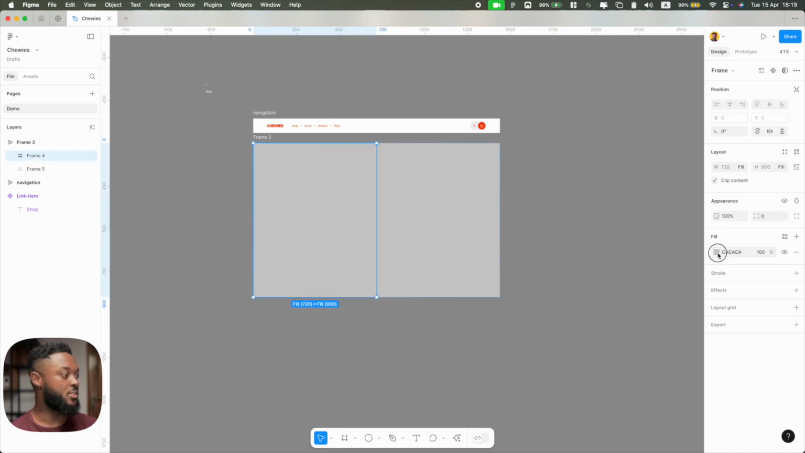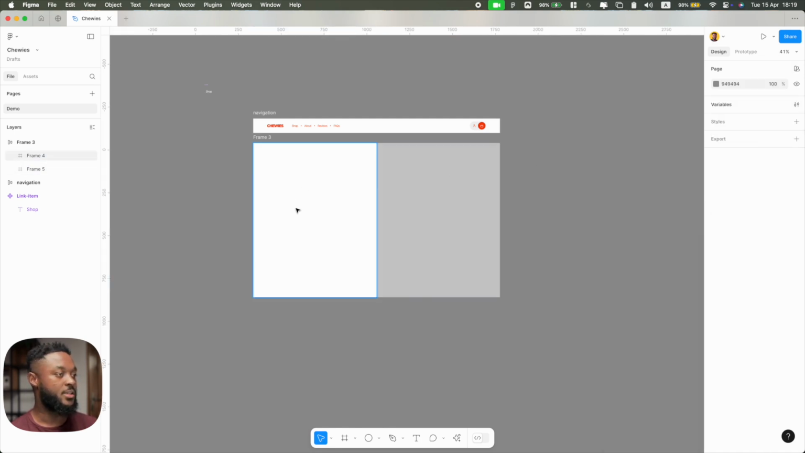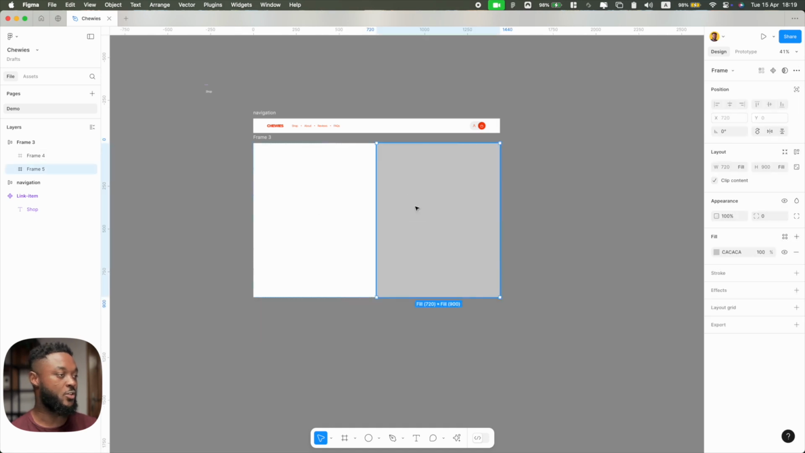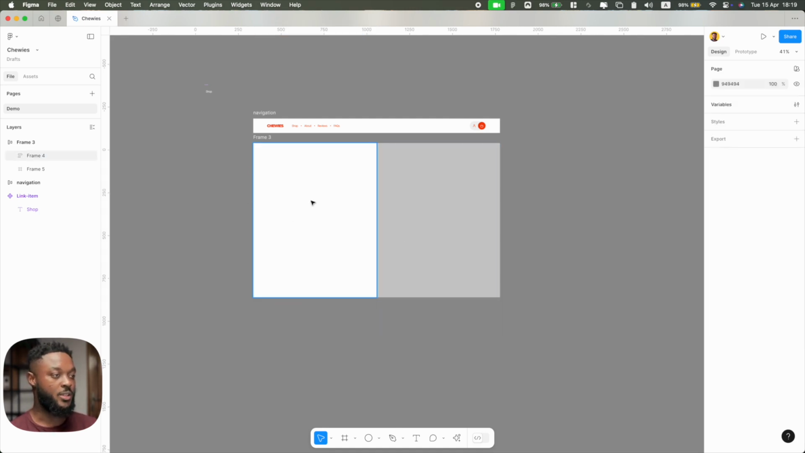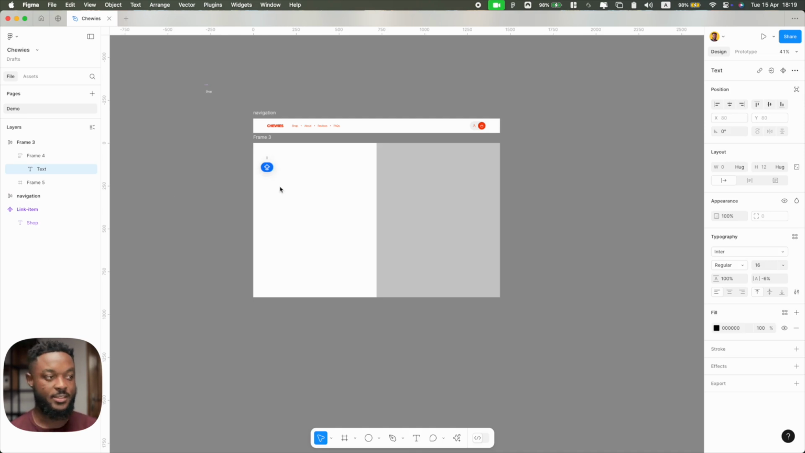So this box I'm going to make white. This box is going to contain some content, and this is going to contain the imagery. So this box would also be set to auto layout and would have padding of 80, both vertical and horizontal. And in terms of spacing, I'm going to set it to 24. And we're going to start with the H1 heading. So I'm going to hit T on my keyboard, tap into that, and the text is feel good. Zoom in a bit.